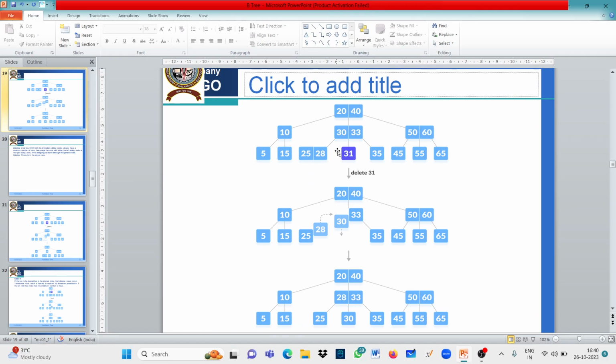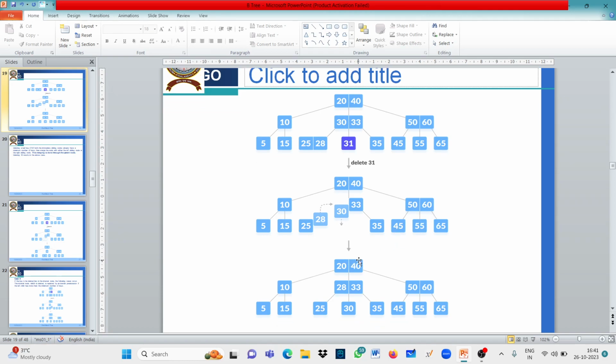So what I told you is that you have to borrow a key from the left. Okay, so now I want to delete this 31. For deleting, what we need to do is borrow from the left child. That 25, 22 keys are there, we borrow one. Okay, so this 28 is taken here. Then the remaining is there as it is, you don't have any problem. Then it becomes 20, 40, and then it becomes 28, 33, because 30 is already gone. 28, 33, you got it now.